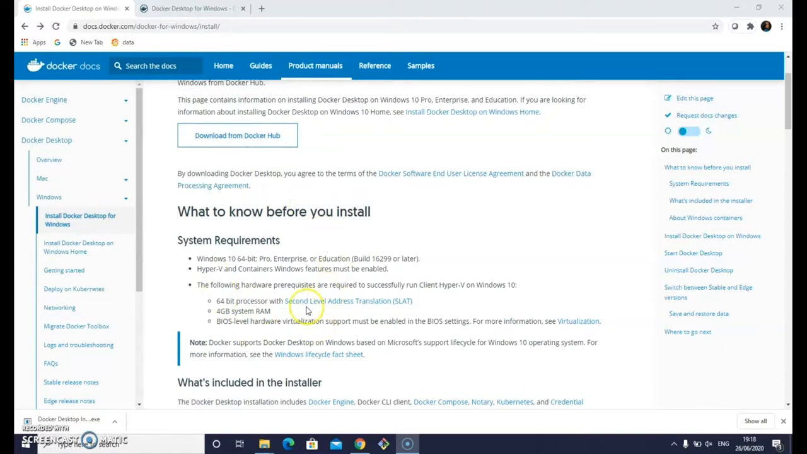So these are some of the system requirements that you have to make sure you have on your machine before you begin with the installation. If you don't have any of these requirements, you will not be able to install Docker on your Windows 10. So make sure you have Windows 10, a 64-bit architecture, and you either have the Pro Edition, the Enterprise Edition, or the Education Edition.